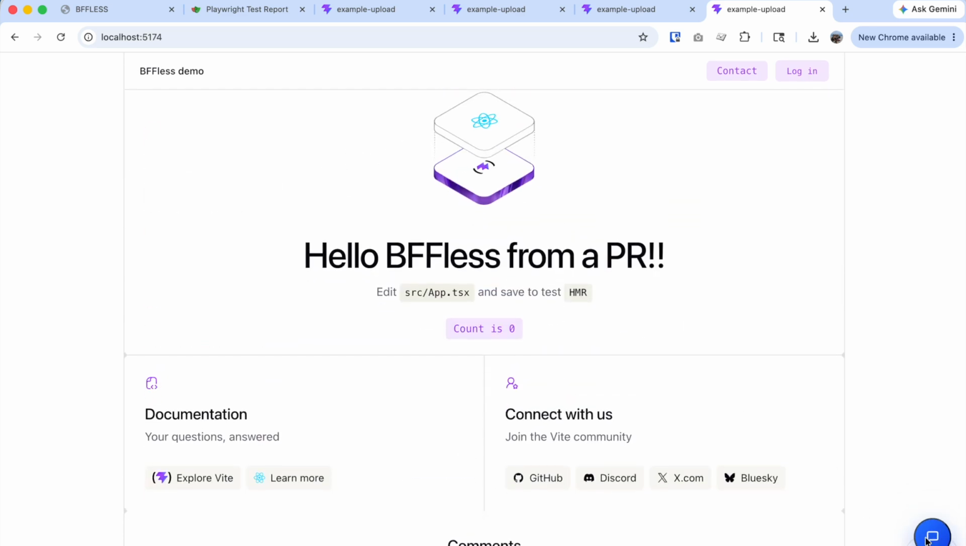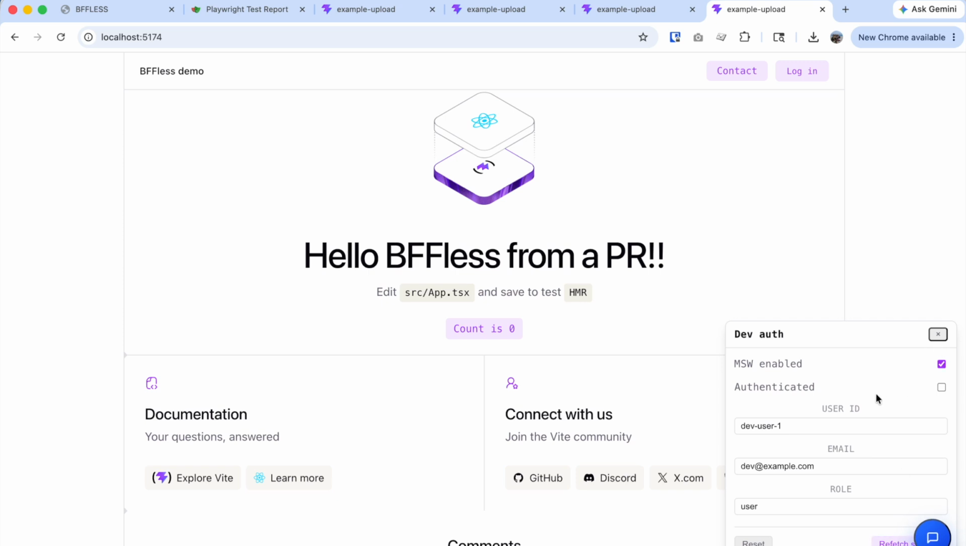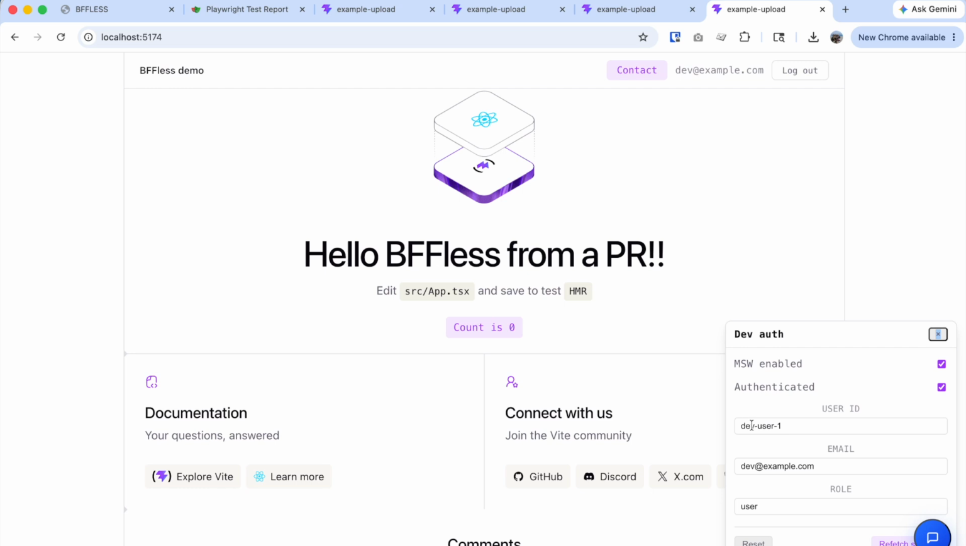where's my auth? Oh, it put my auth button underneath my chat. That's not cool, and I can't really move it. So authenticated, cool. So it's got my user, and my role is user. Okay, that's not exactly what I want.